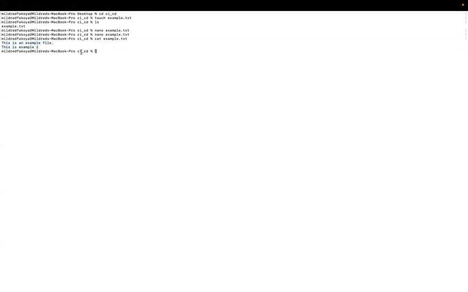Now I'm done with this. It's an example folder. I don't want to have it on my system. I might want to delete it. If I want to delete it, first of all, I have a file called example.txt. Let's say I want to delete a file. I can put remove example.txt like this.